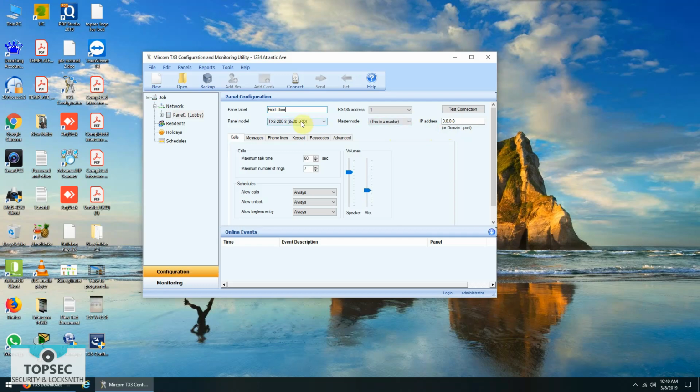In this case, I will select TX3 120/200-4. For the IP address, I'm going to change it to 192.168.1.91 and then click Test Connection. Test succeed. Then click Connect to make sure the software has communication with the intercom. It says panel front door online.